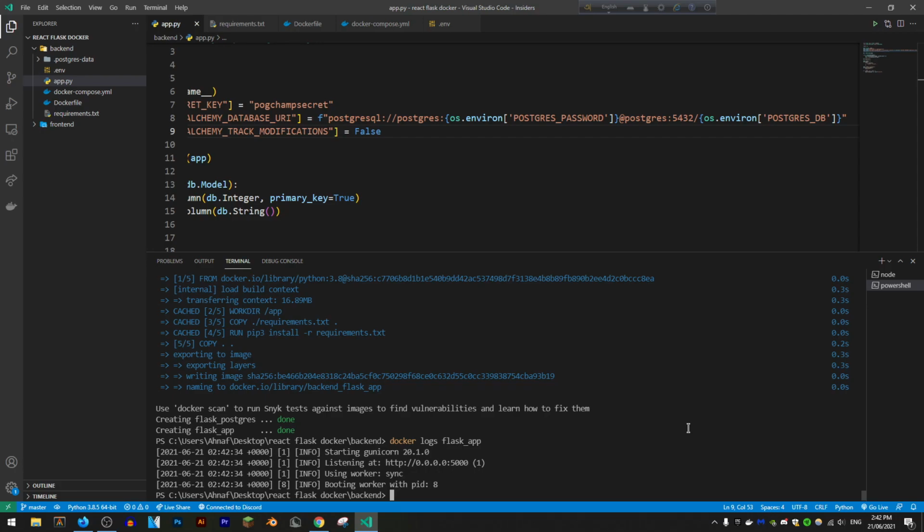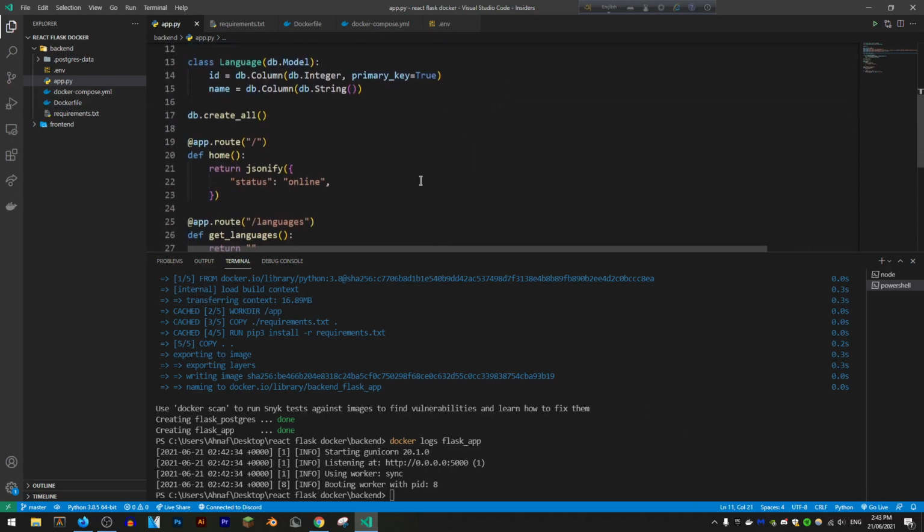Now, one problem with Postgres, Flask, and Docker is that the first time you start Flask and Postgres, Flask would not be able to connect to Postgres because Postgres has not been initialized. It's doing all the startup stuff, and Flask has already started and is trying to connect to the database, but it won't be able to since the database hasn't started yet. But after the first time, it will work. So that is not a problem here.